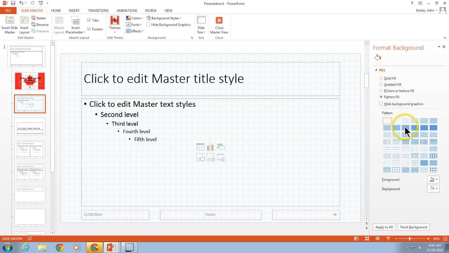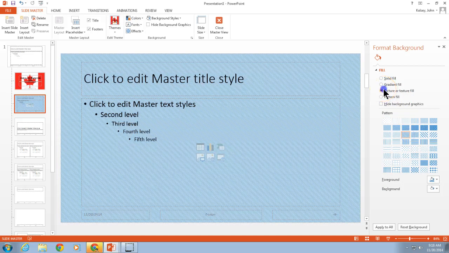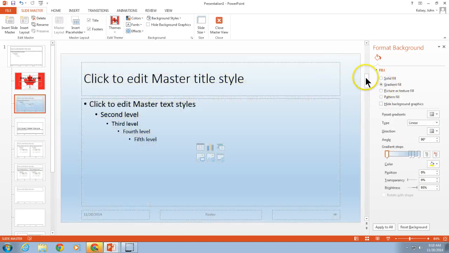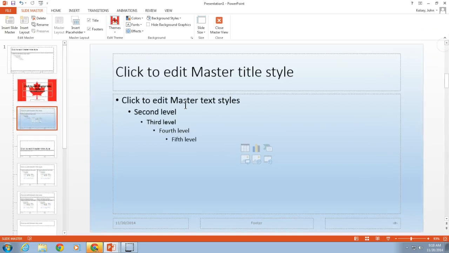I recommend against using the pattern or any of the pictures or textures because those just get a little bit busy for easily reading the font. So I'm going to go ahead and do this one. And again, I do not need to click Apply to All. I just have it applied here and I can hide this window.